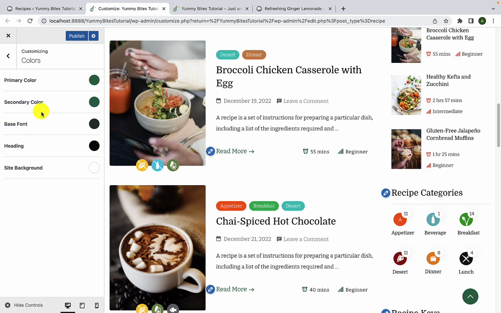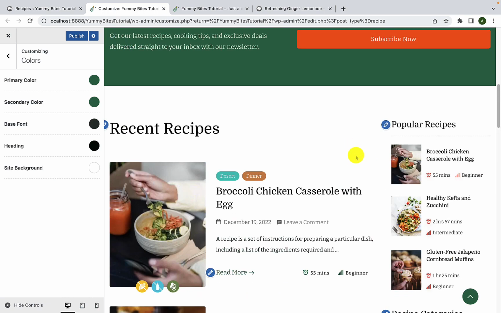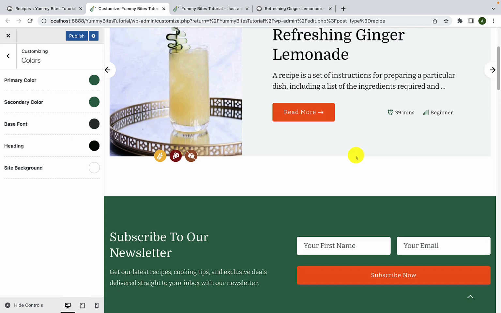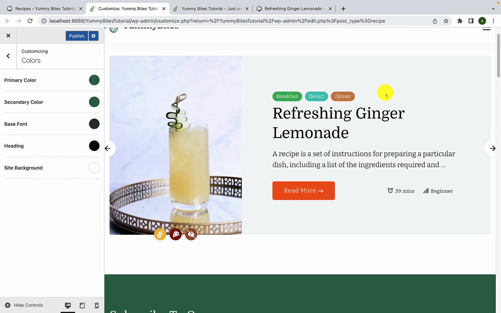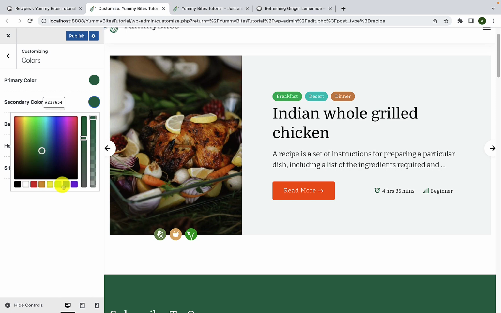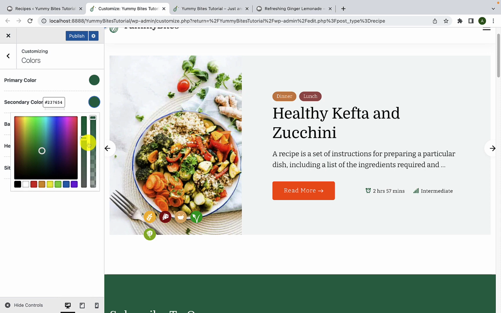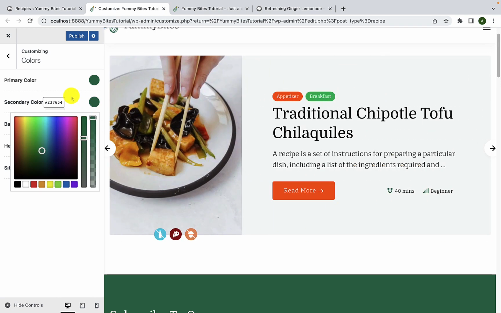Next is the secondary color. So the secondary color is the color that is showing for the time and the level, and it is also the color for your banner's background. To change the secondary color, you can click here and you can select the color from the palette. You can move around the pointers and the sliders to select the perfect shade.